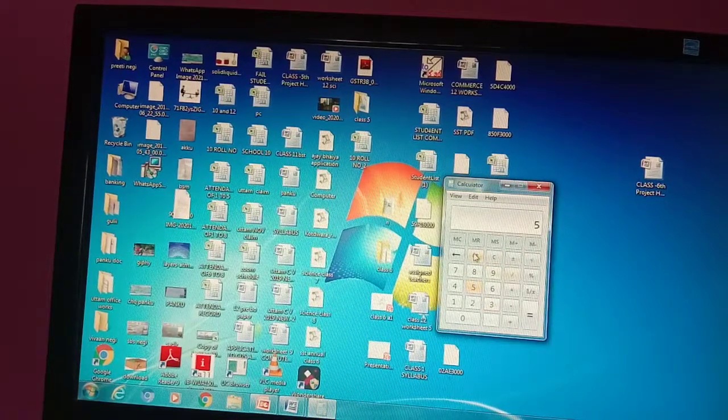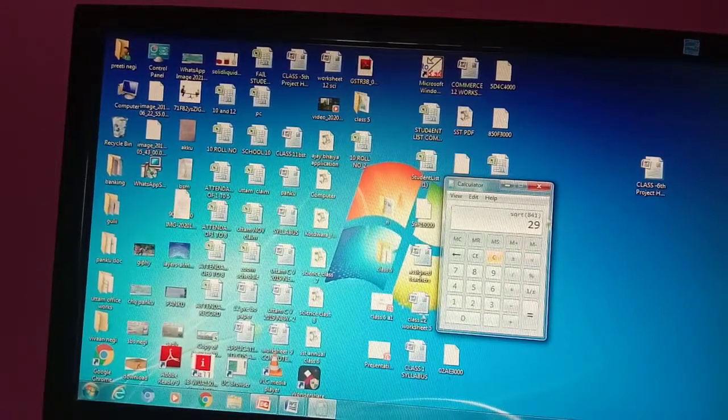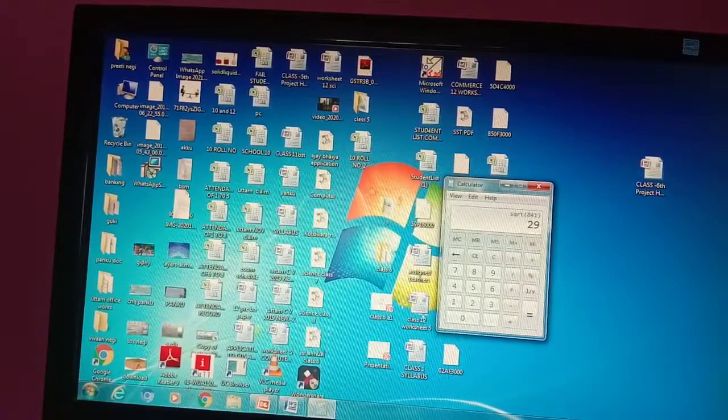So this is how you can do your calculation. For example, you want the square root of 841, then 29 is the square root. Clear to everyone? The square root of 841 is 29. This is how you can find the square root, plus, minus, multiply, divide. These are the features present in your calculator. This is very helpful.